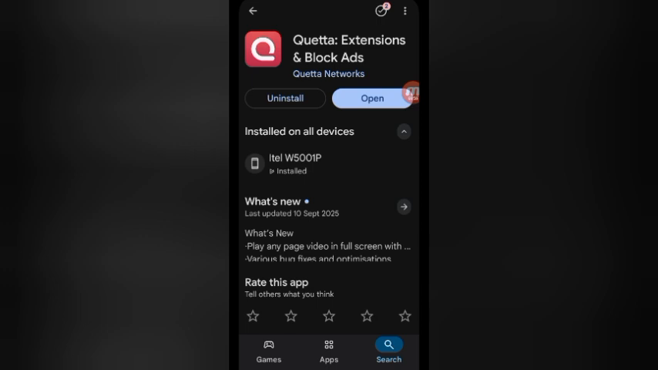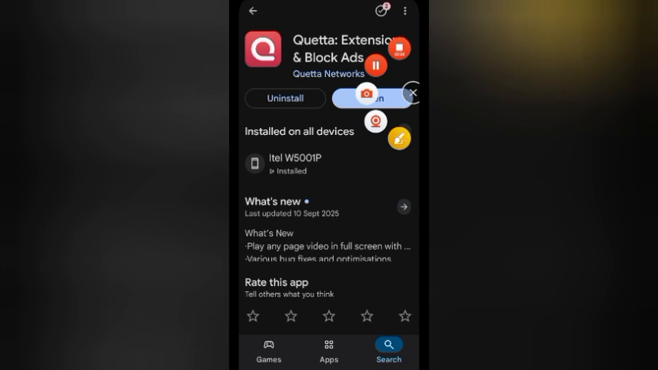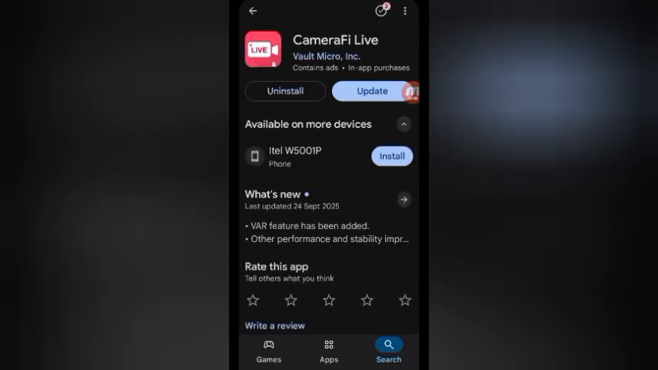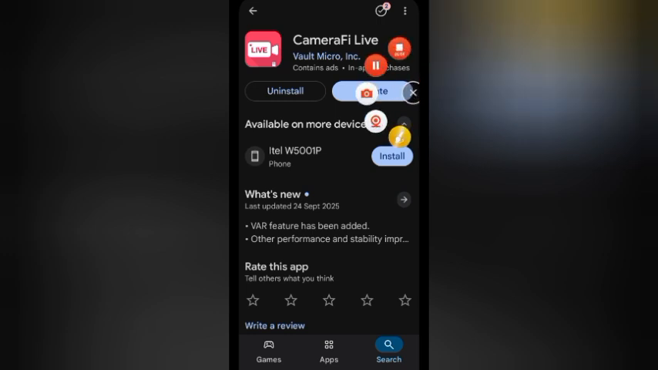So the first thing you will want to do is to go over to Play Store and download this browser, Quetta Browser. You want to download it. And the second thing you want to do is download this app, Prism Live Studio. Or you can even download this other app, CameraFi Live. So in case the other one doesn't work for you, then you can use this one.